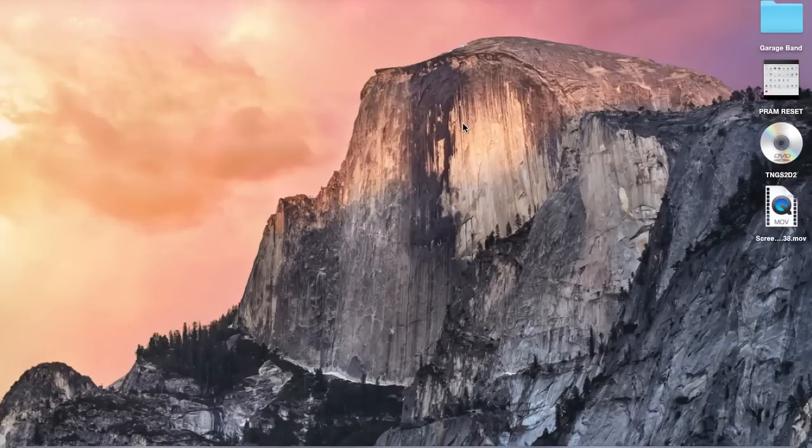Just wanted to make a nice little video for you guys that don't know how to import videos that you've downloaded or burned off of CDs, DVDs, whatever, onto your computer. So here I'm going to be using this little video that I made up for my settings when I do a PRAM reset, which has nothing to do with this.